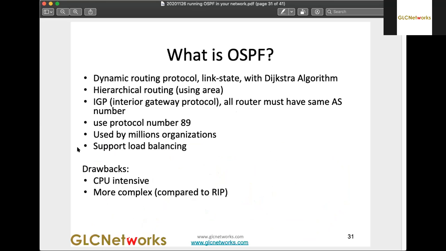So how does OSPF work? Well, what is OSPF? OSPF is a dynamic routing protocol. It's link state with the Dijkstra algorithm. It has hierarchical routing using areas. And it's an IGP, interior gateway protocol, so all routers must have the same AS number. It uses protocol number 89, is used by millions of organizations, and supports load balancing.